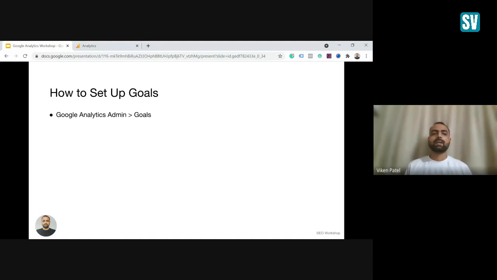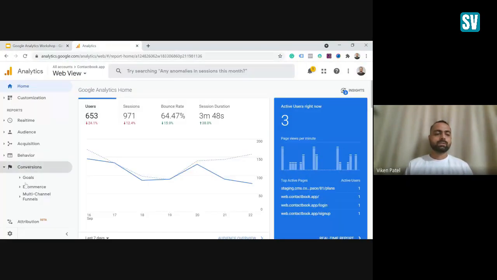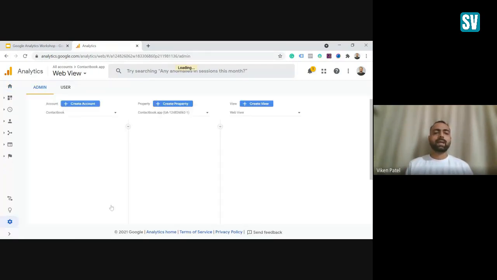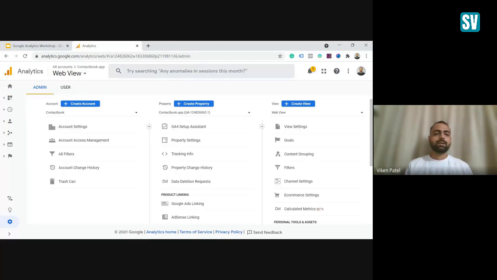Okay, after we set up the Google Analytics account, I think you can set up the goal. So I'll give you a little bit brief on the old version. Here there is an icon of settings. This is called the admin of the Google Analytics, and you will see these three different tabs. This is the main account, this is the property, and this is a view.